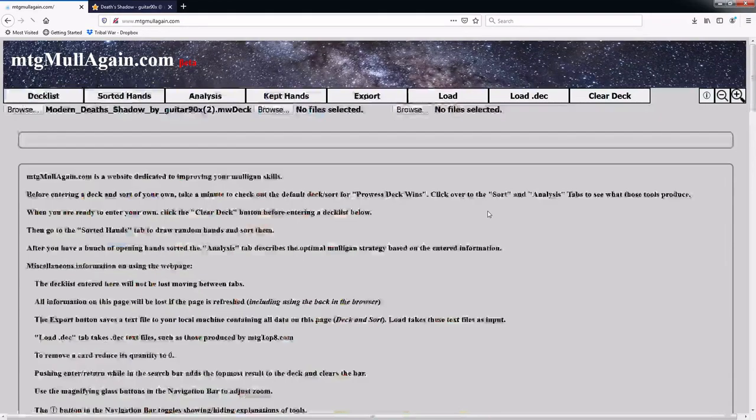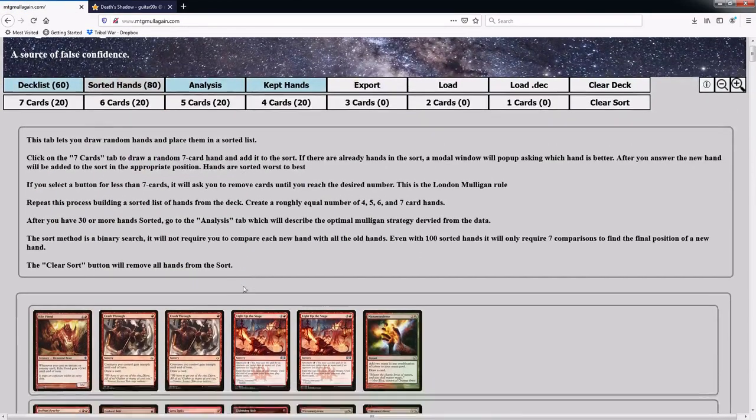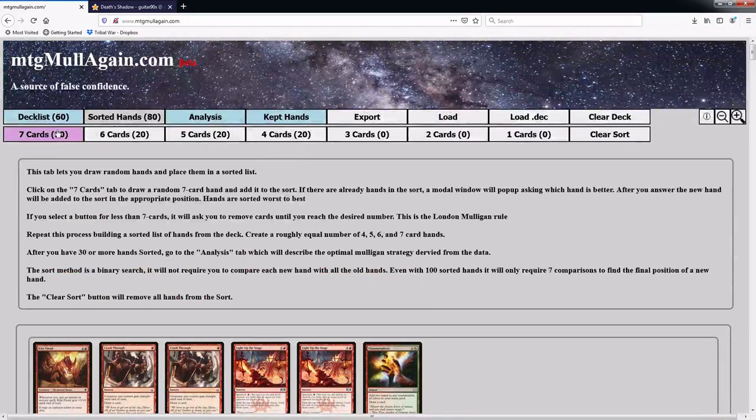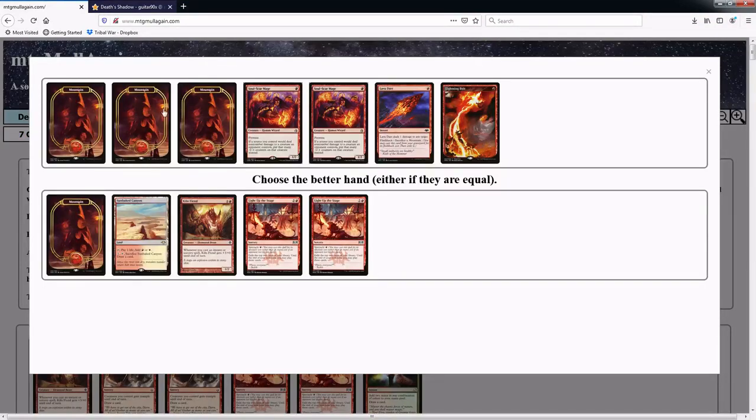And so if we load the page again with all 80, we're going to insert a hand into this, and we're going to find that a 7-card hand going into this sort only requires answering about 6 of these comparisons to find the position in the sort.